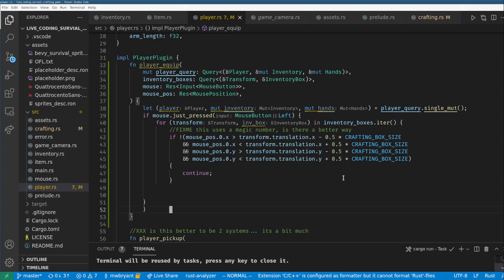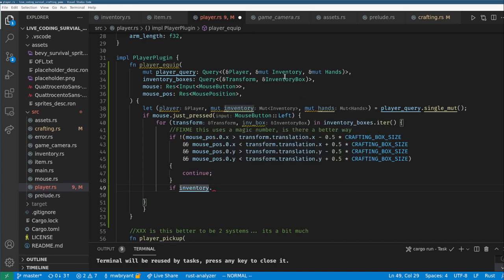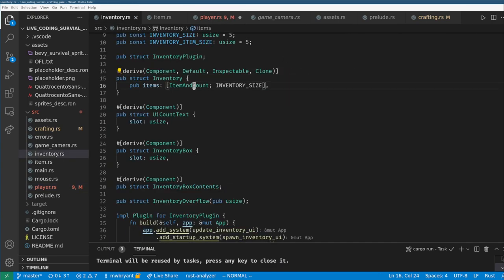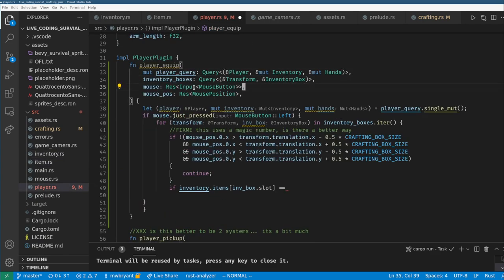Okay. And so now if you clicked on a box and that box is a tool, equip it. And take it out of your inventory. So if inventory dot what? What's inventory made out of? Items. Dot items. At box or inv box dot slot equals, you have an item in count, so I just need your item type dot item.